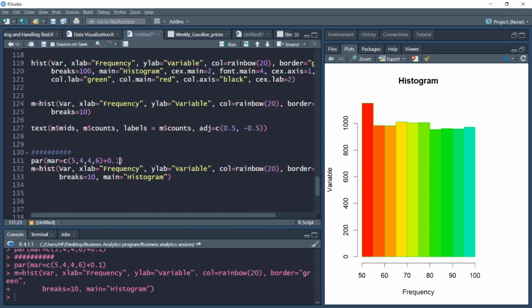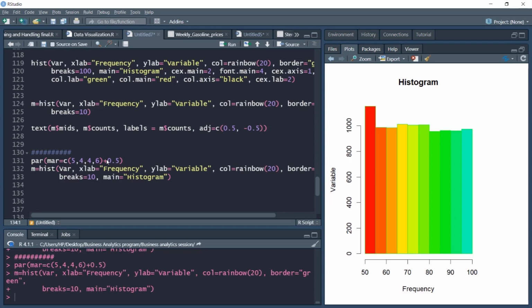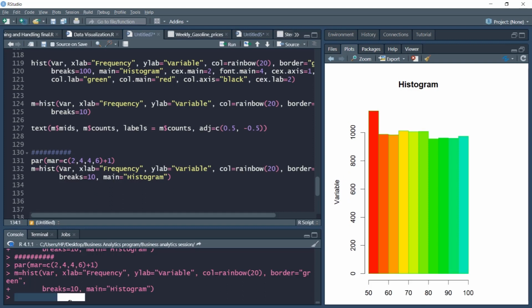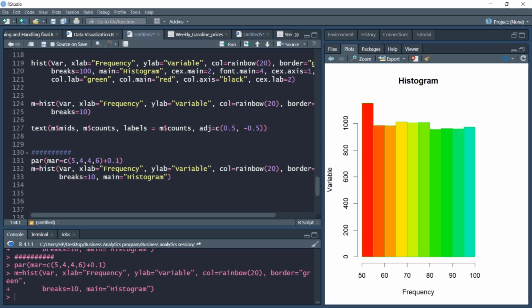For example, you can increase the margin to, let's say, 0.5. Notice how it changes the entire thing. Or if you want to further increase the margin, I will increase on all sides. If you want to increase or decrease the margin on a particular side, you can do it right here. For example, here if I make it 2, it adjusts the margin. So you can play around with the margin here in a lot of ways. So I'll keep the original thing intact.